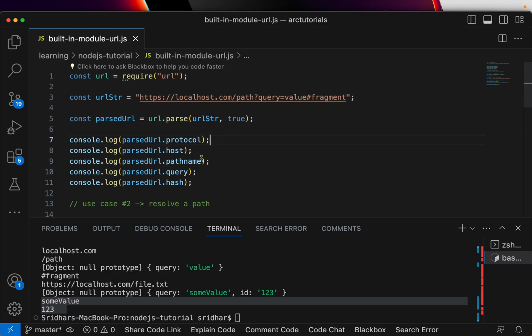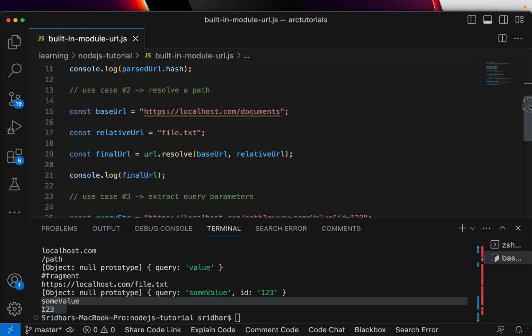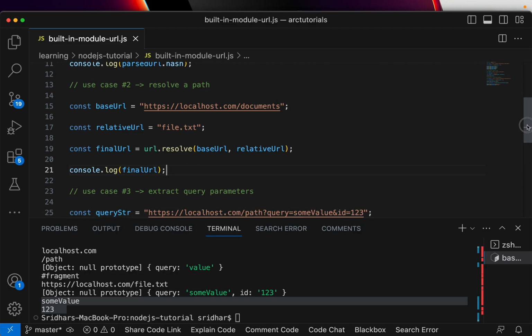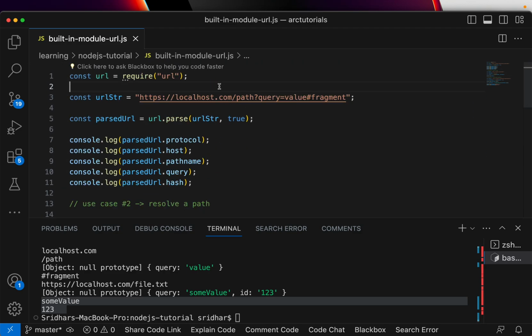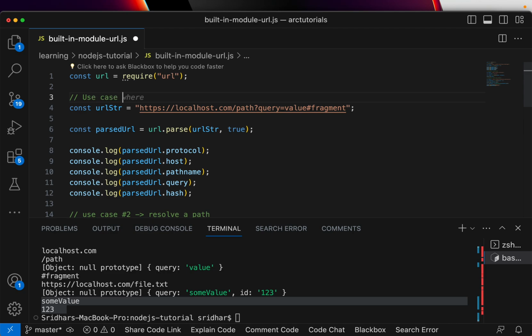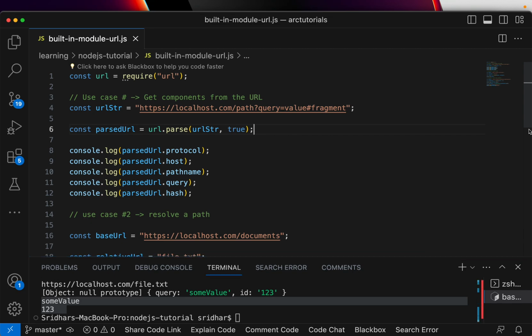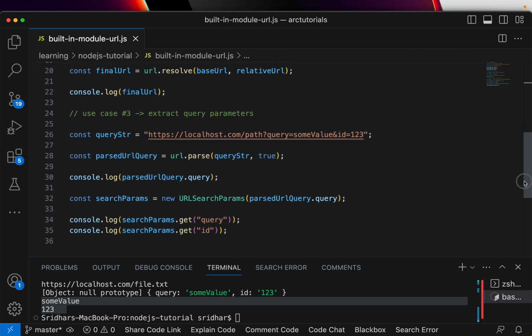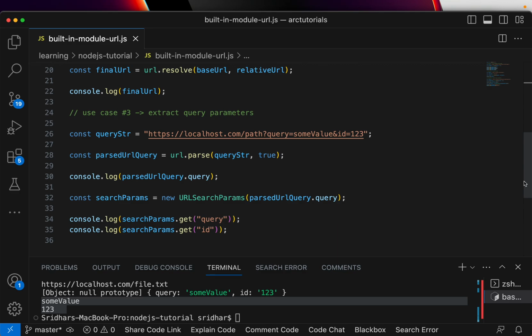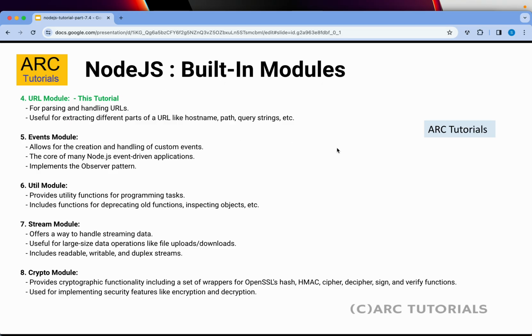First is to get all the URL details. Second is to resolve a path. Third is to extract the query params. Okay, I hope these use cases are clear to you. Let me know if you have any doubt. First, get components from the URL. Okay, that's the first use case. The second was to resolve the path. The third is to extract the query params. These are some of the most common use cases you'll come across. Do let me know if you have any doubts. I'll be happy to help you further.